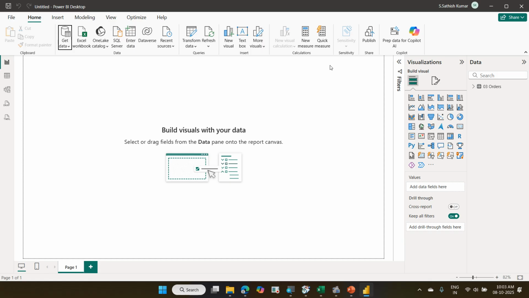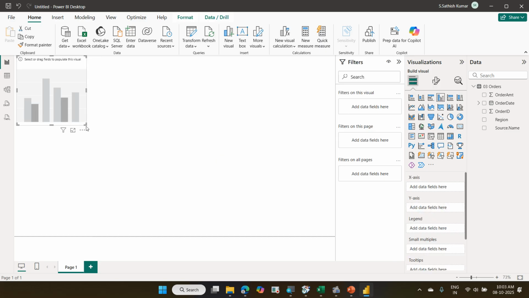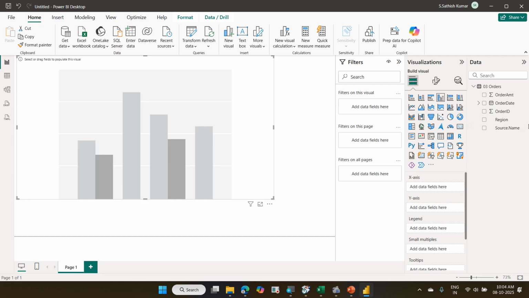Maybe the column chart. I'll put a clustered column chart. I'm drawing the clustered column chart. Year wise. Year is available in different sheets. 21, 22, 23, 24. All are in 4 different files, right? So that's why I want to check with year. Year is available under the order date. Drag the order date to x-axis. Order amount to y-axis. So year wise.